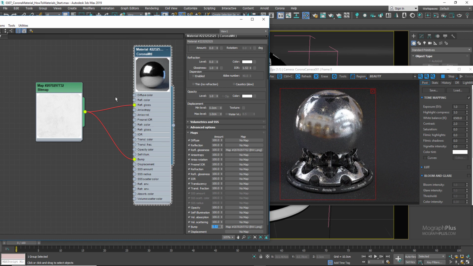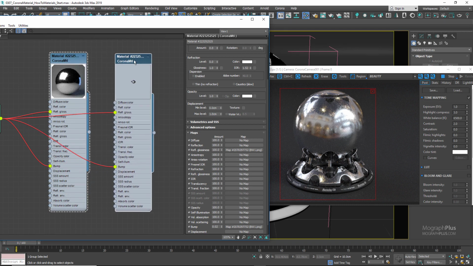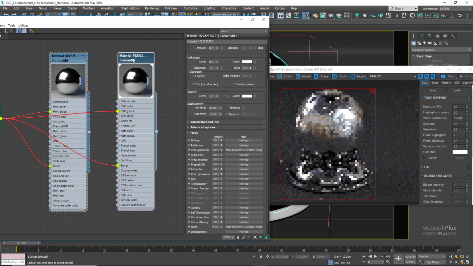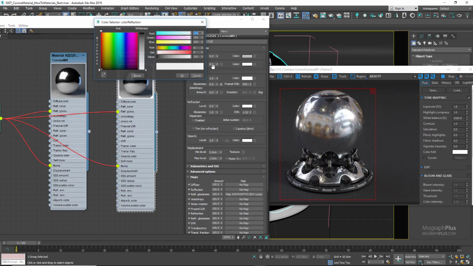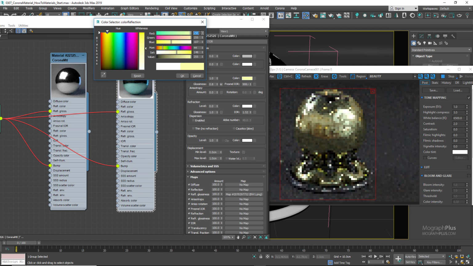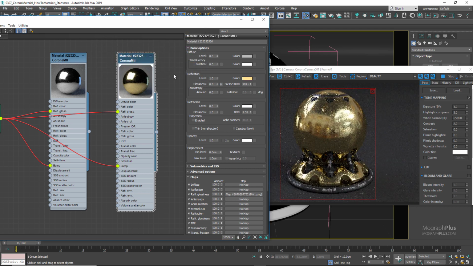Now, if I wanted to make a gold material out of this, I just need to adjust the reflection color. So duplicate the shader and assign it. And now set the reflection color to a fairly desaturated yellowish color with the RGB values of 255, 198, and 76. And here is our gold shader.